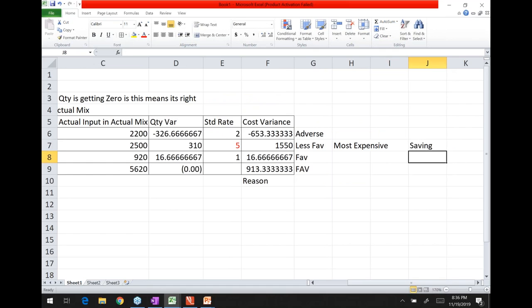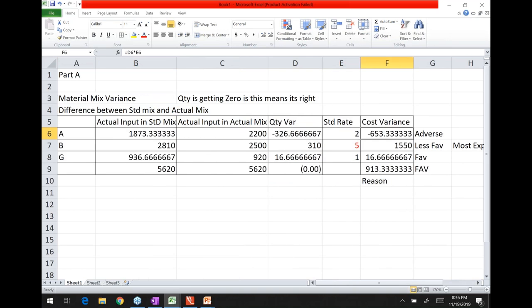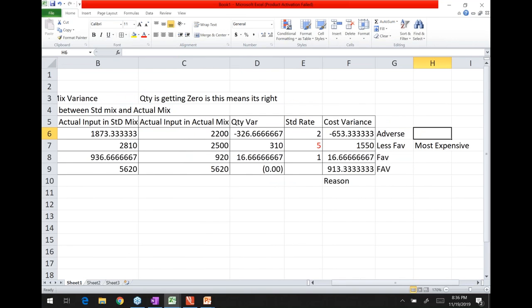On the other hand, you can see the cheaper material. The cheaper material is this one. Alpha is a cheaper material. So the cheaper material, alpha, adverse means what? More use. So we have used more alpha.